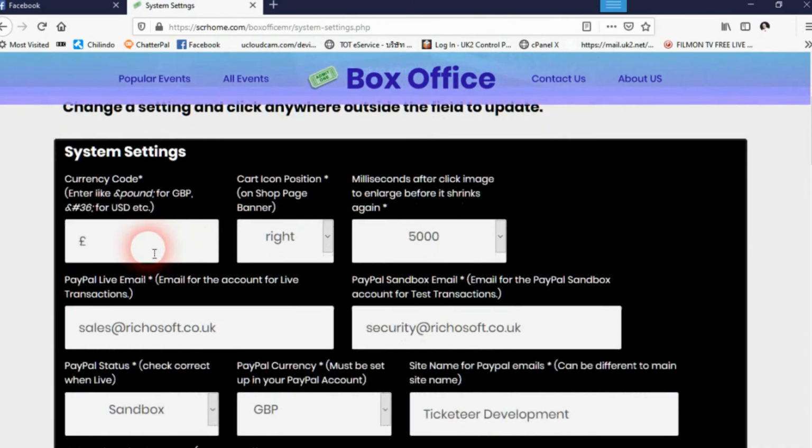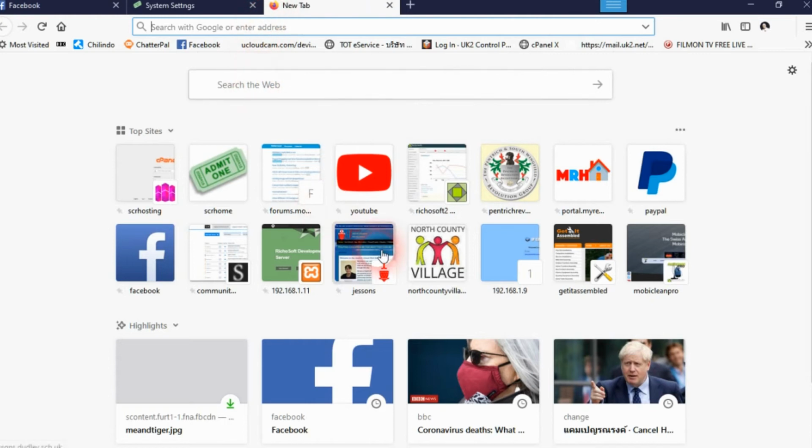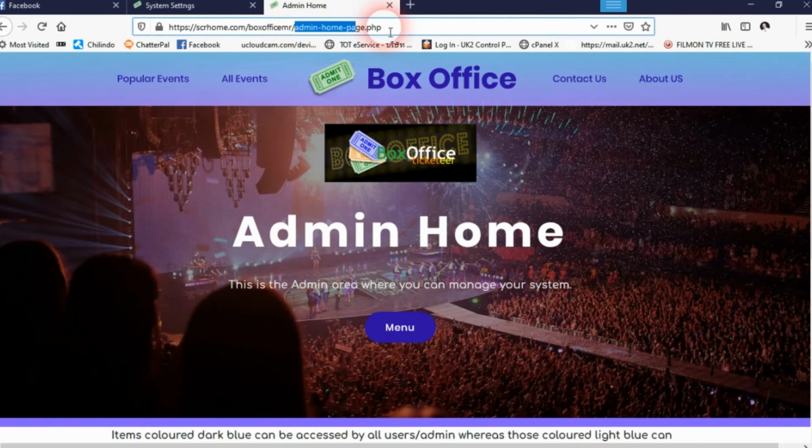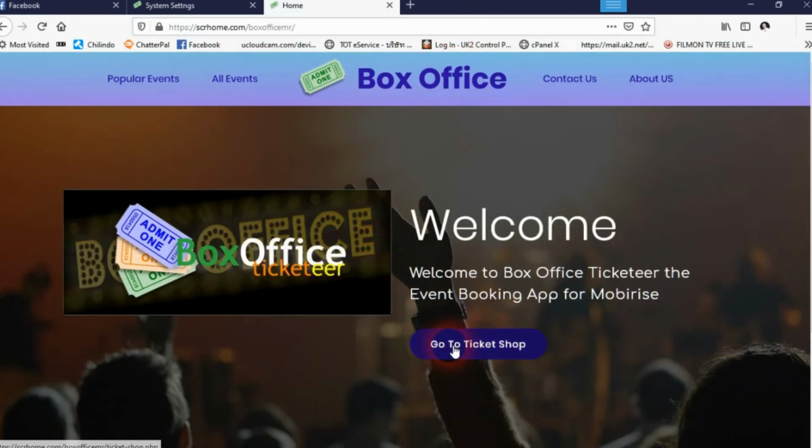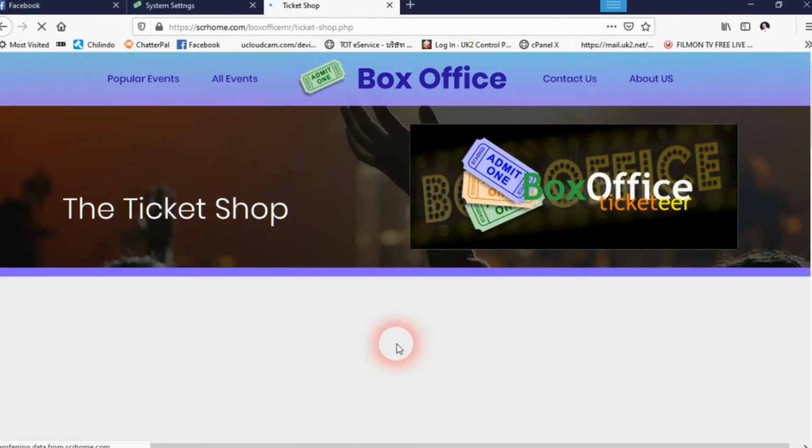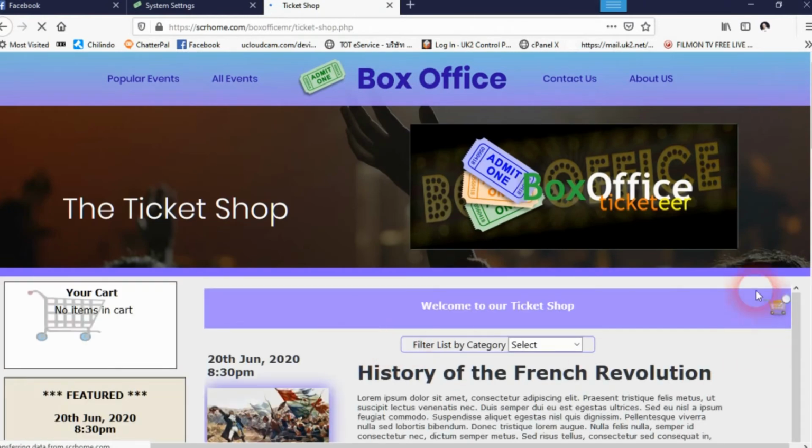Okay, so we can change the currency code, and you enter it with the HTML code, and then it will appear with the right code. You can change the cart position. Now that cart position, if we go back to the main site, the cart position we're talking about there is this little one here, so you can move that from the right or to the left.